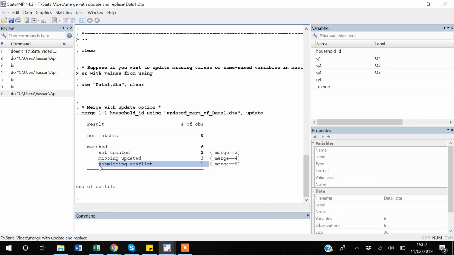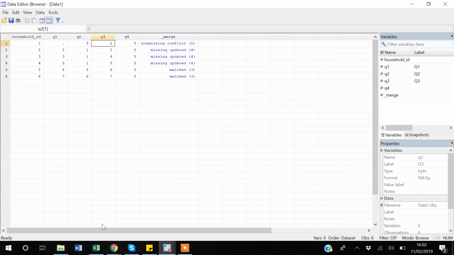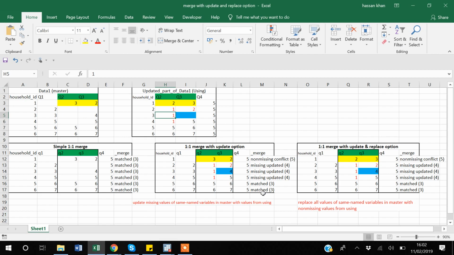Non-missing conflict means that there is information in the master data, but the information is different from the using data. Here Stata is keeping the information which is in the master data and not updating it from the using file. So if I do browse, we will have this information now, and this information is the same as in this table. As you can see, Stata has updated missing information with the non-missing information from the using file.